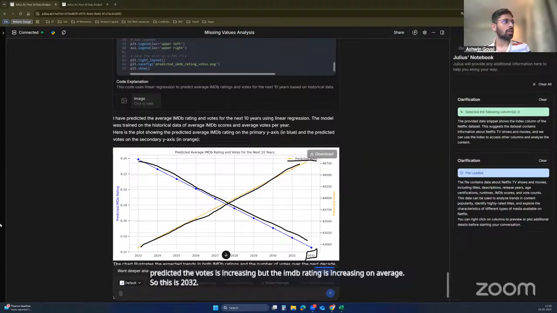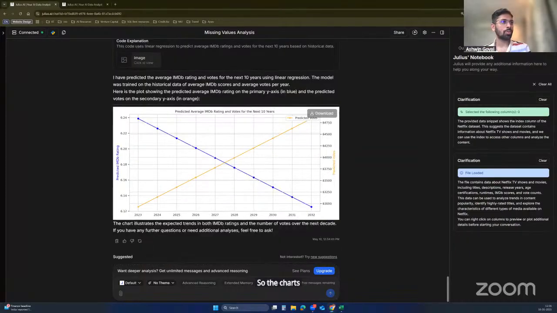So the chart illustrates the expected trends in both IMDb ratings and votes over the next decade. Now this is extremely, extremely good, right? This is super, super good. Now, maybe just to top it off, yeah, end it here.